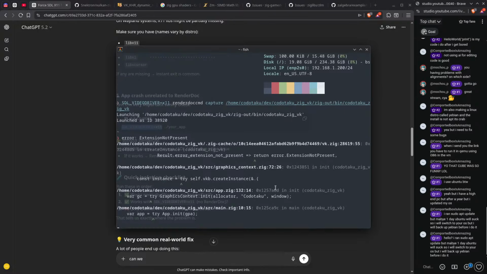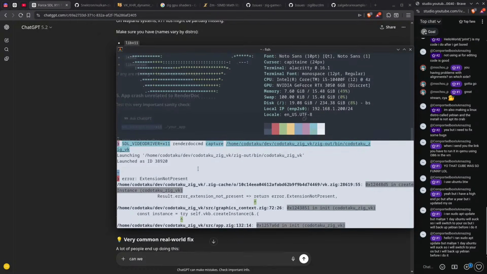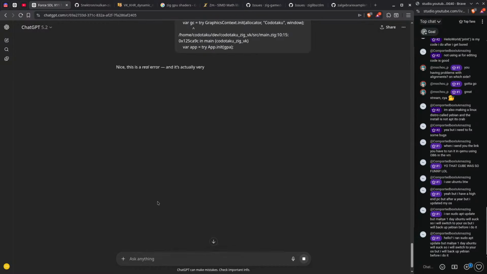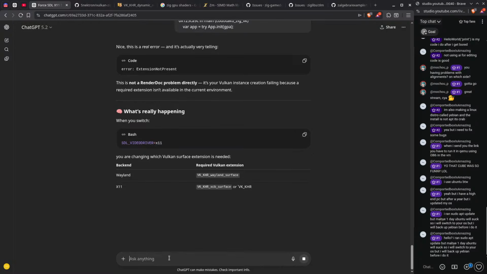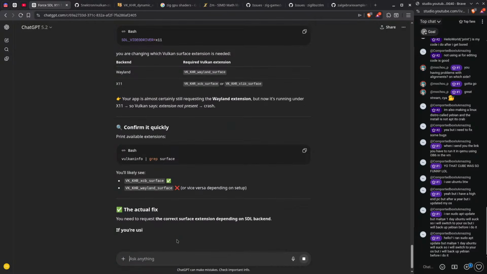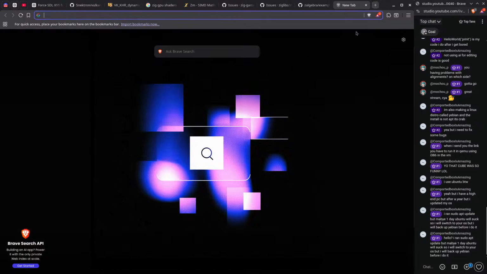Alright, so now it seems we have another problem. Extension not present. Yeah, I see what's going on here, I think. So probably SDL is giving us the Wayland extension, although it's running X11. Well, this sucks. So I don't think RenderDoc is working in Wayland, unfortunately.